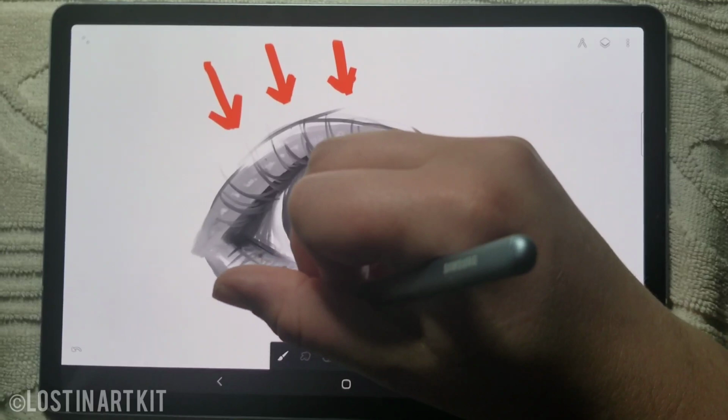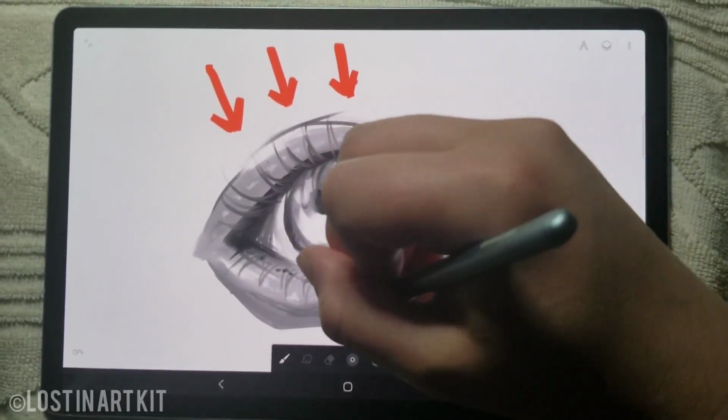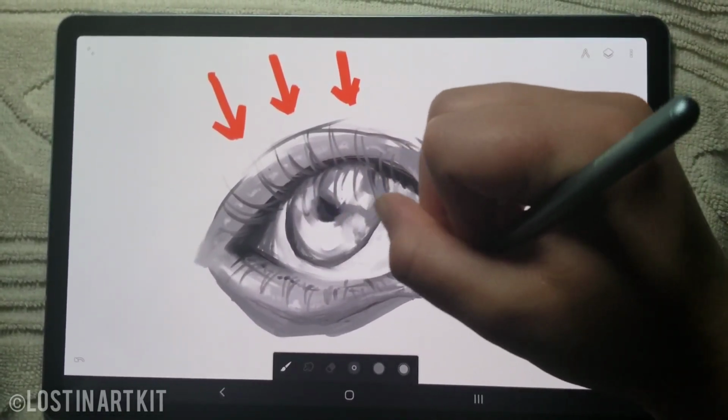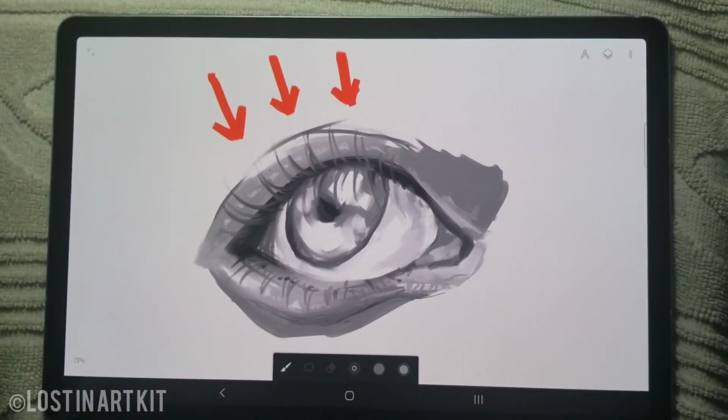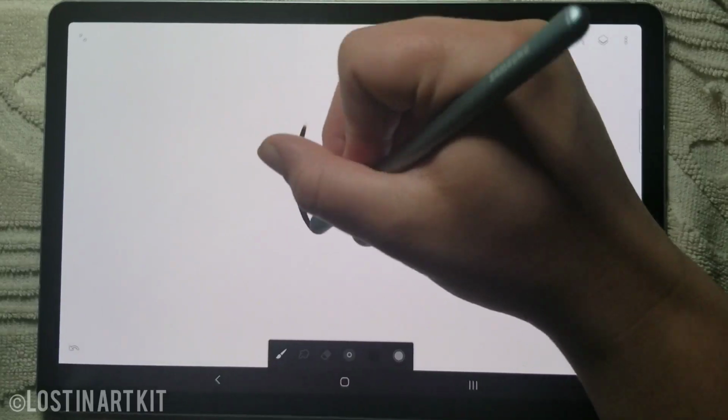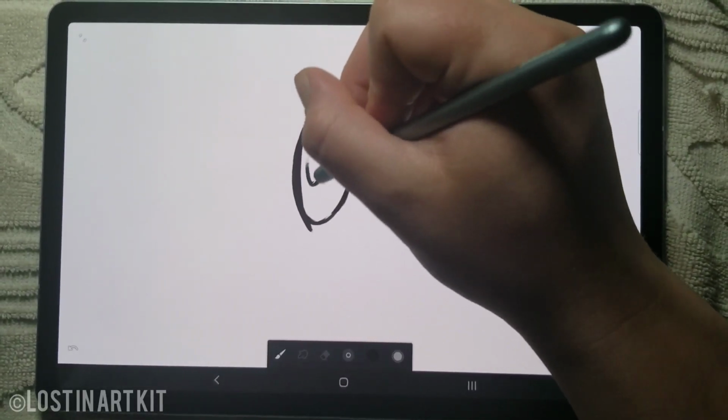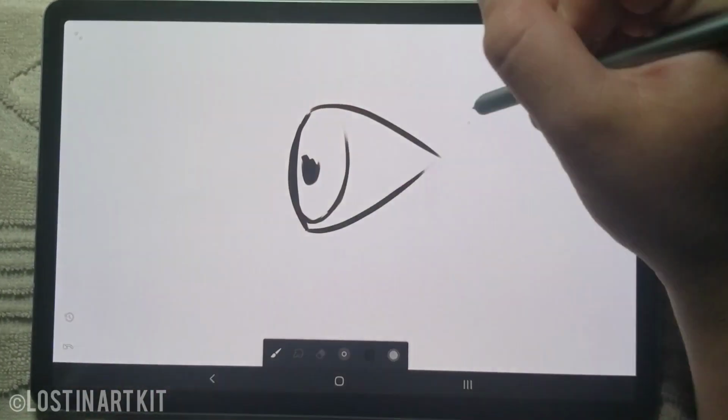And you can see I'm always keeping those principles of where the light is coming from and how the light is reflecting back onto the image in mind. And now I'm going to show you the thought process behind what I just did.